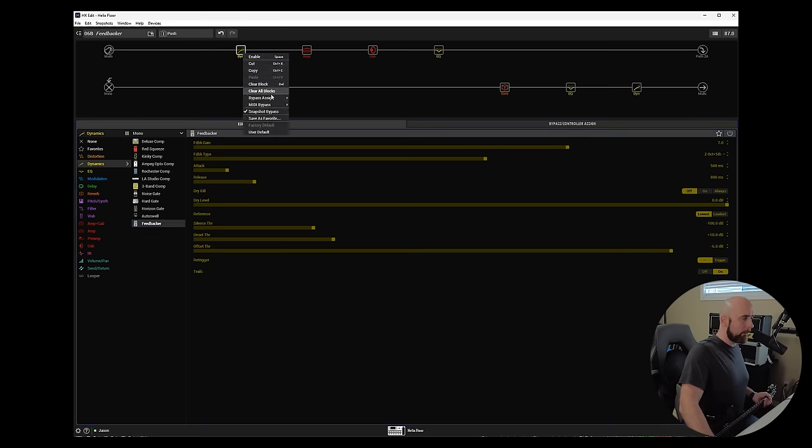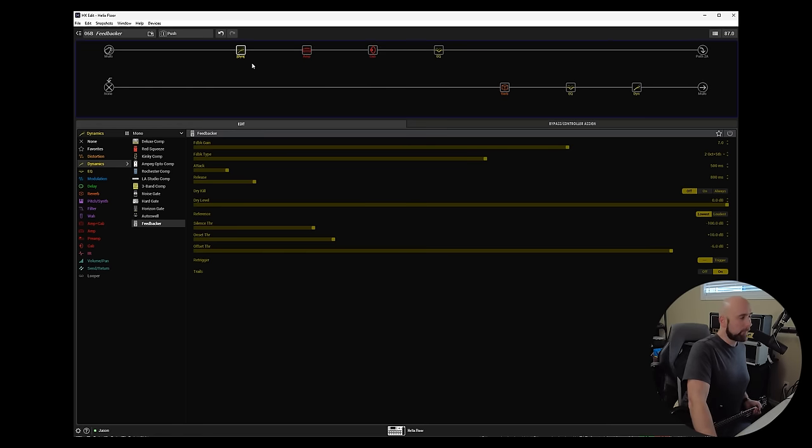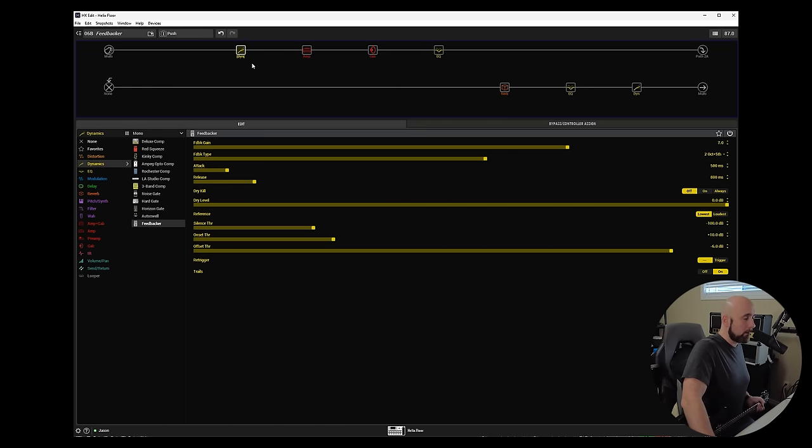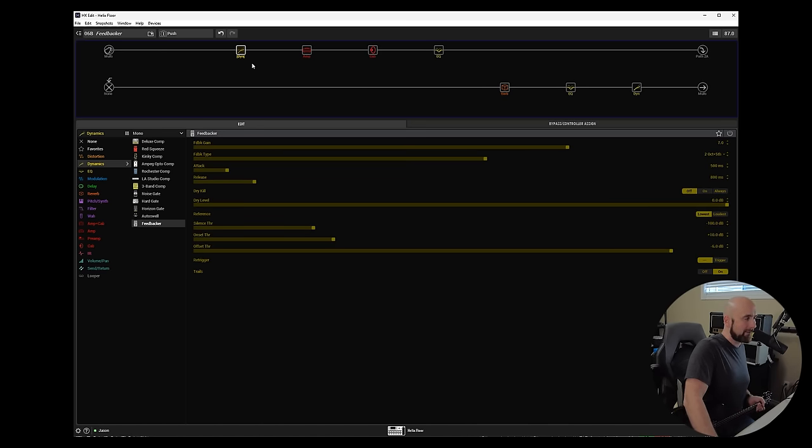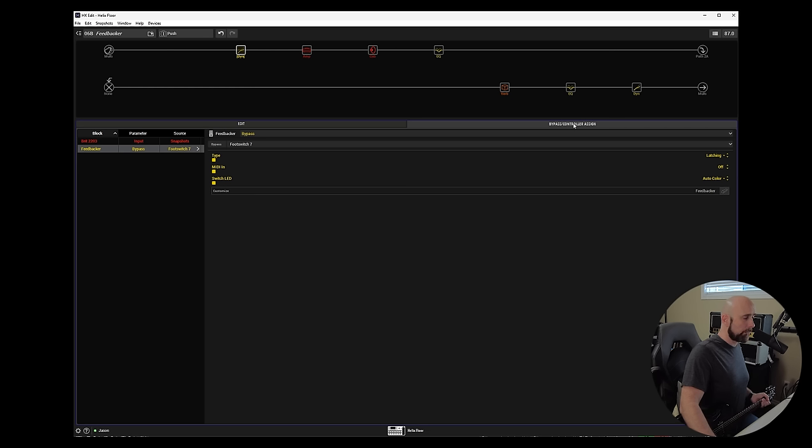I can right click on this, I can come to bypass assign. I'm going to put this on footswitch 7. Now, the problem with that is when I go to footswitch 7 and press it, it's going to be on. Well, maybe we don't want that to just be continually on without having to hit it to turn it off. So I'm going to come over here to the bypass controller assign tab, to where I set footswitch 7 to bypass this. I'm going to set the type of footswitch from latching to momentary.